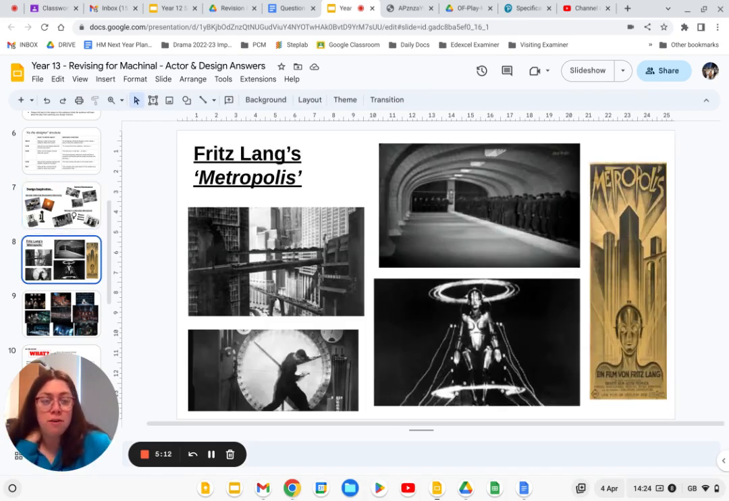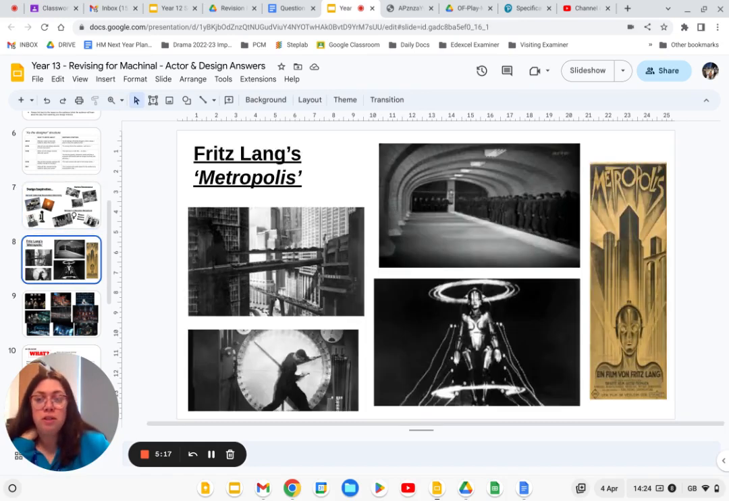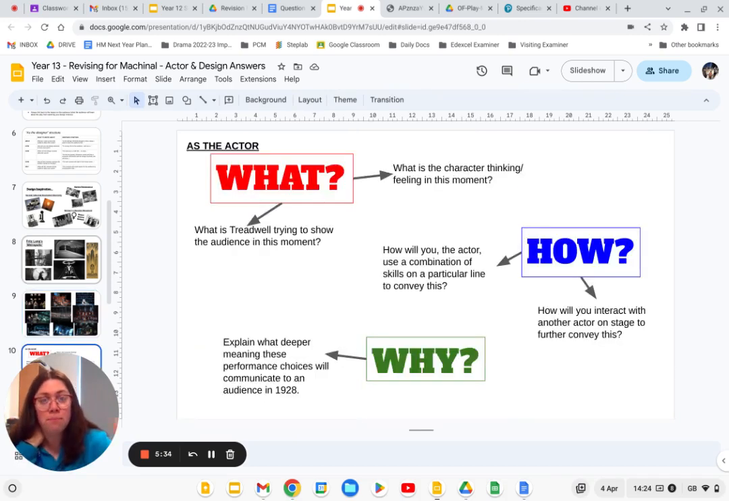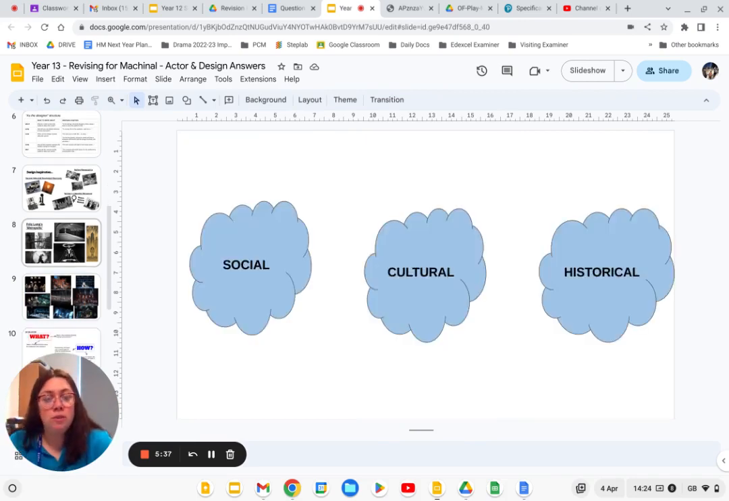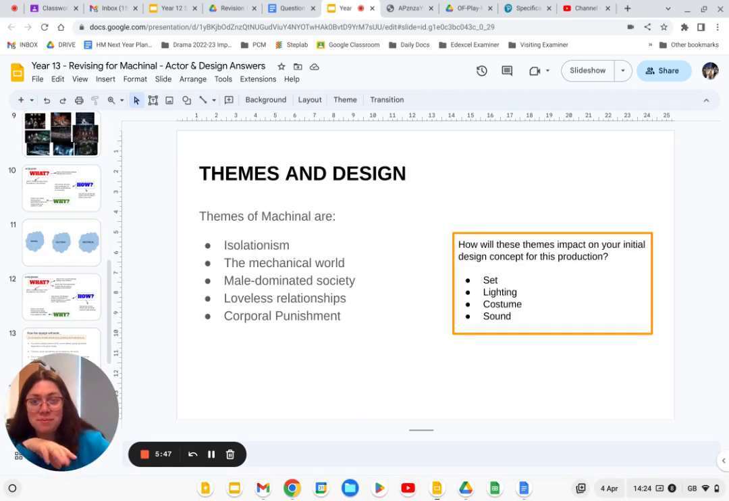So we've got a lot of influences, which I'm going to speak through. We've got the context, which is on this page. We've got the idea of expressionism, where we can use things like Fritz Lang's Metropolis to inspire us. And then we've got past stage set designs for Machinal, where you can also look at the lighting and the costume that they've got there as well. These are things to think about when you are looking at your design here from the what, how and why perspective. And again, please feel free to stop the video and have a read through of these.